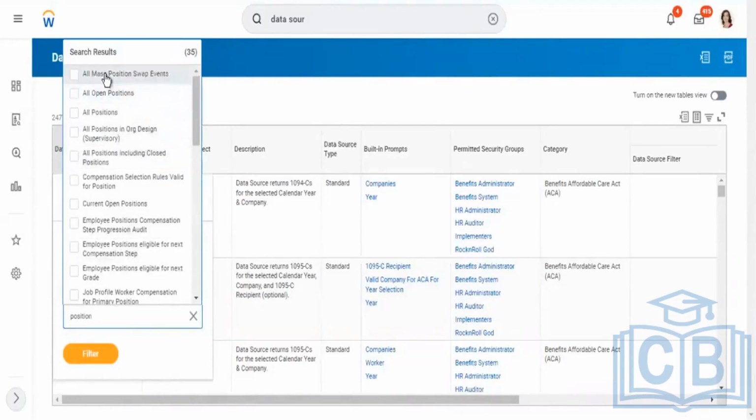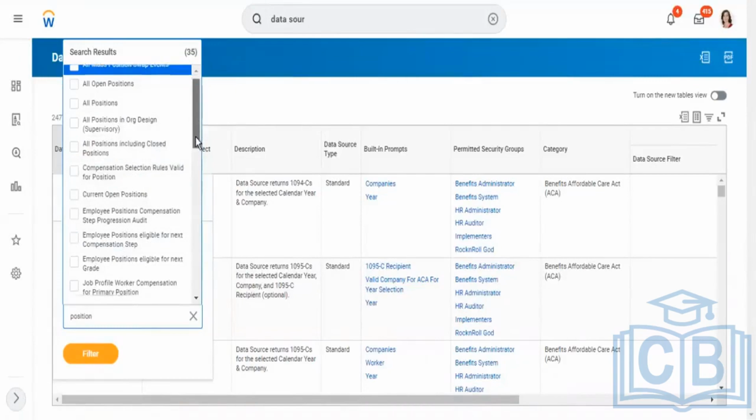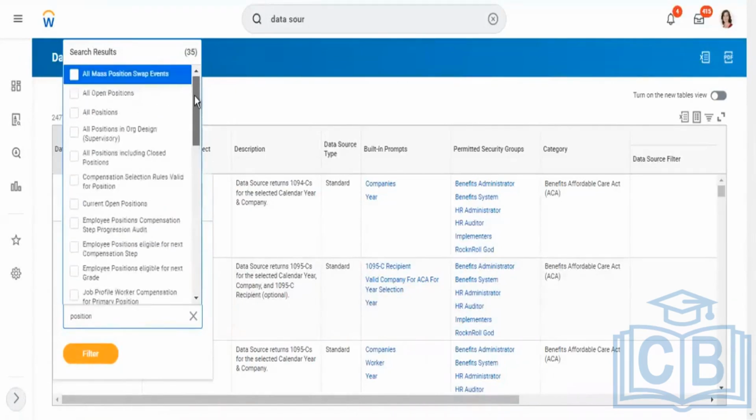We have all open positions, all positions we have. Current open positions, we have all positions including closed positions. The data sources: we have multiple data sources related to position. You can use any of these sources to manage your data.